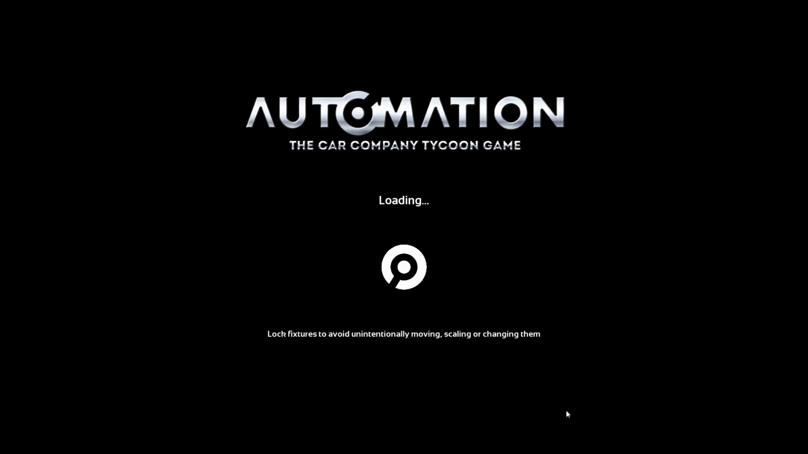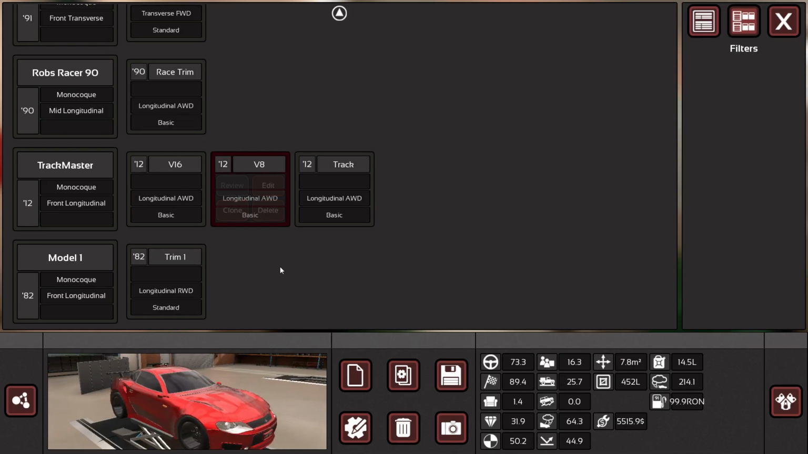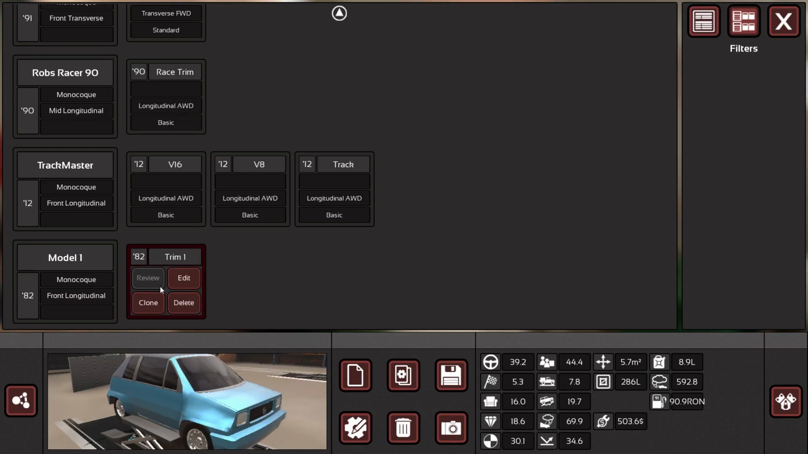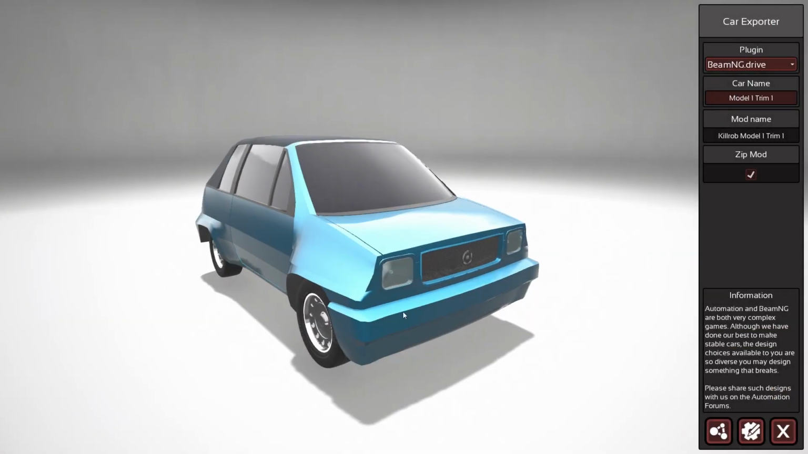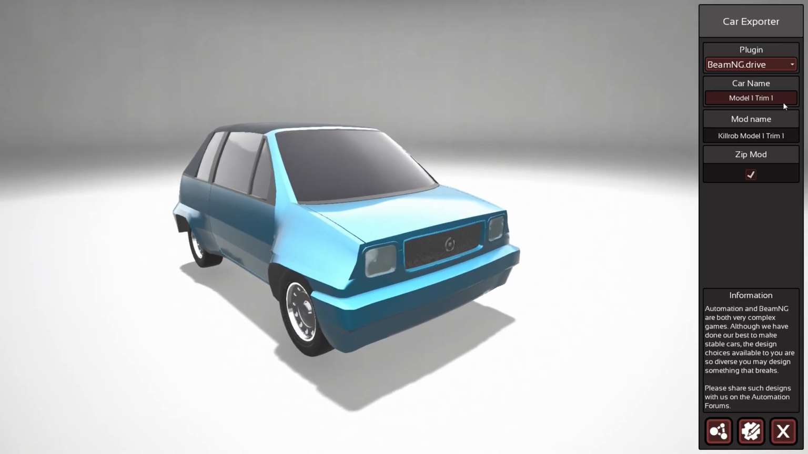Alternatively, you can just quit out, it's already saved, and then find the car in the list, and we have it sitting right there. You have it selected, and you can export it here. And there we have it. There's our little car. So this is the exporter menu. You just choose a name for your new mod. And very, very creatively chosen: Model 1, trim 1. Perfect. And then the only thing left to do is to hit the export button.